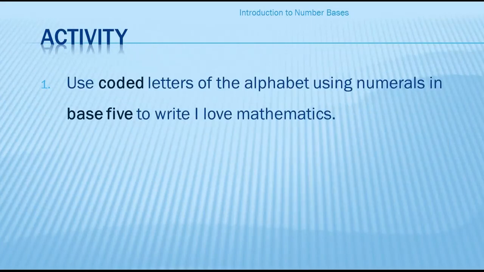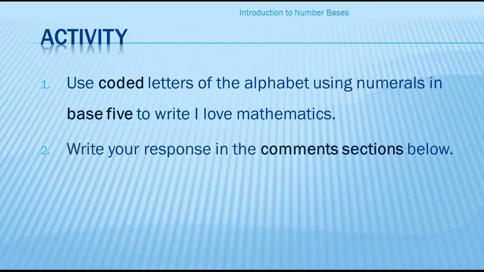I would like to challenge you to use coded letters of the alphabet using numerals in base 5 to write I love mathematics. You could write other messages to me. If you're using another base other than 5, make sure you tell me which base you used, and let me see your responses in the comments section below.